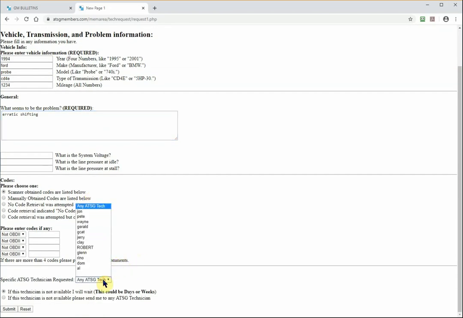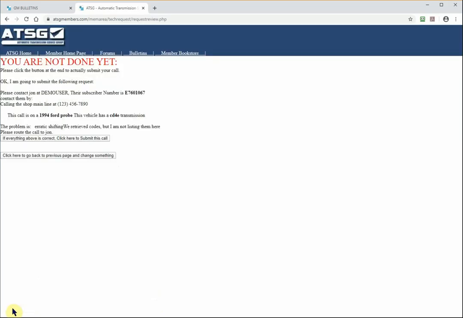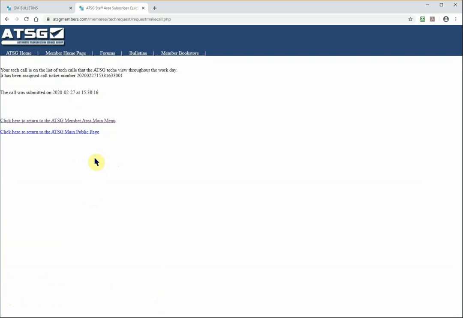You can also select which ATSG technician you want to talk to when the call goes on the list. You can also choose whether, if this technician's not available, you'll wait until they are available, or put it on the list for anybody. You get to review your tech call, and if everything's right, submit it.